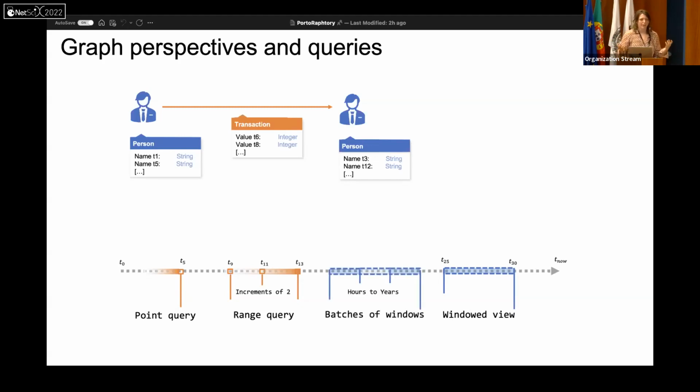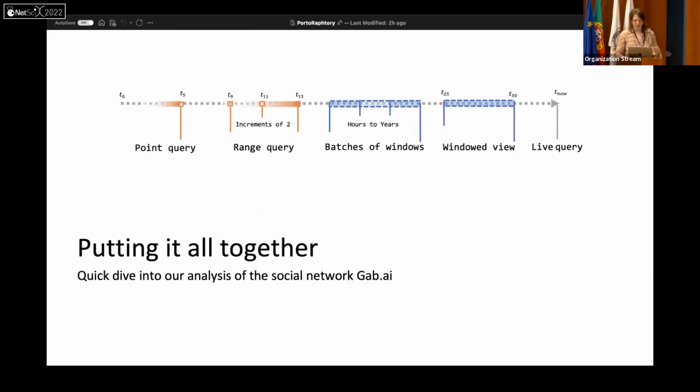We can also think to make things easier to look at batches of windows. Say, if you wanted an hourly or weekly or monthly result, to be able to run those at the same time. And finally, we have the idea of a live query. So what does the graph look like now? It's especially relevant if your data set is a source where new information is coming in all the time.